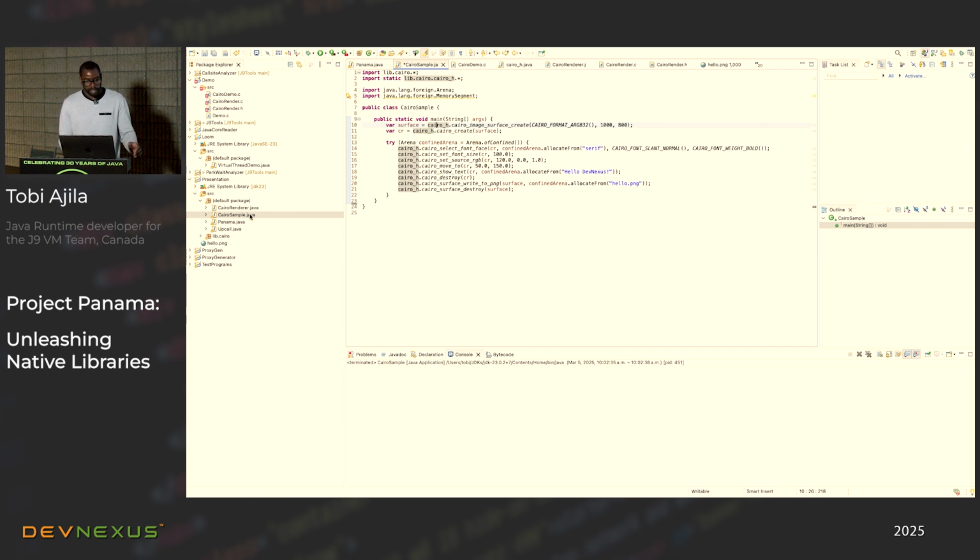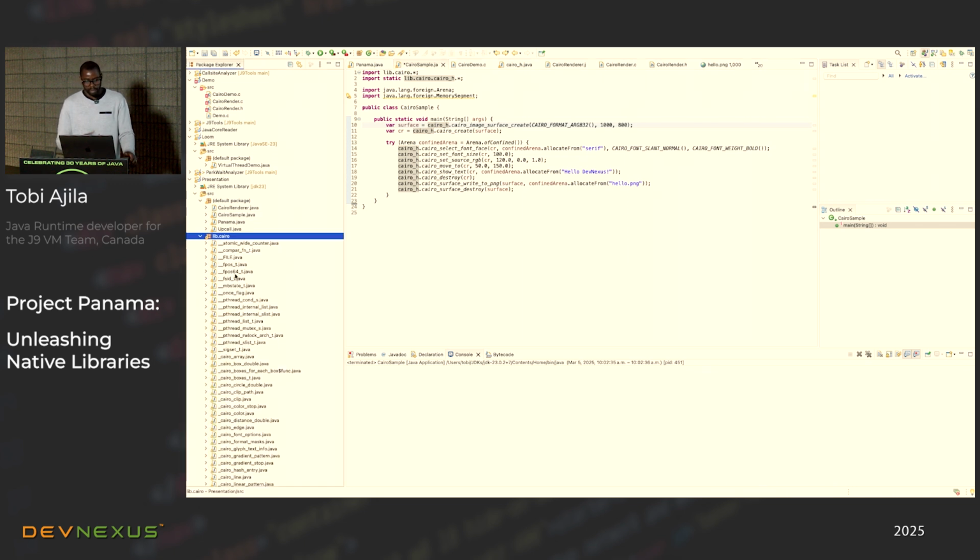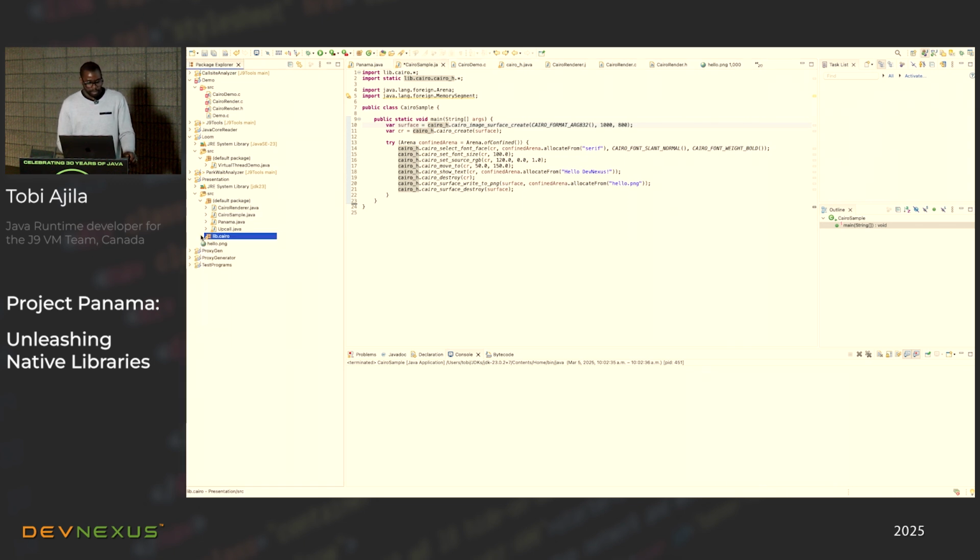And of course, it generates source files. So if you want to change anything, you can just go in there and change it yourself. But the automatic generation is probably good enough for most use cases and does greatly simplify using native libraries.